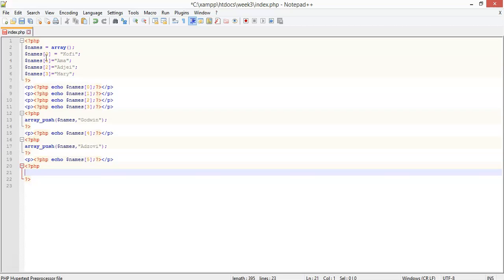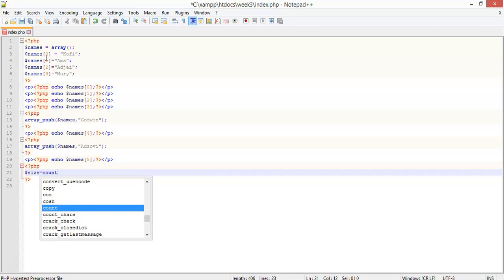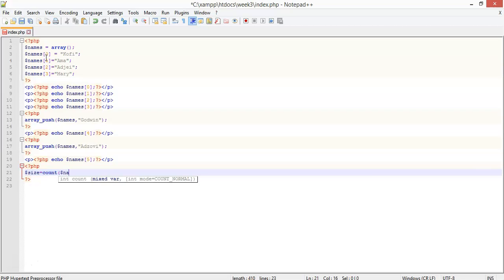So to call the last content, maybe the size of the array, to know the size of the array, you are going to write the function count, then the name of the array. So our array name is names. Okay, so this will return how many elements. Each of the contents of the array, we refer to them as elements.